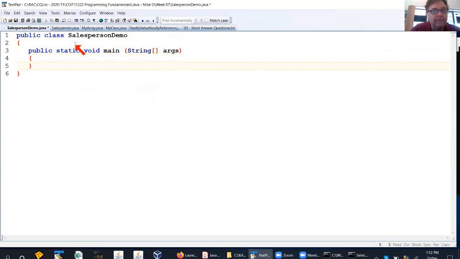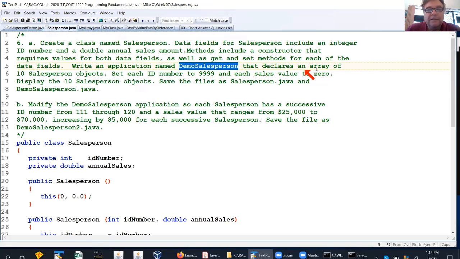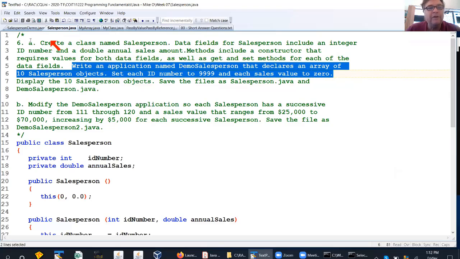So what the question says is, declare an array of 10 salesperson objects, set the ID to 999 and each sales value to 0, display the 10 salesperson objects, and save the files salesperson Java and demo salesperson. So let's just copy that over to our main method for now so we can keep an eye on that.